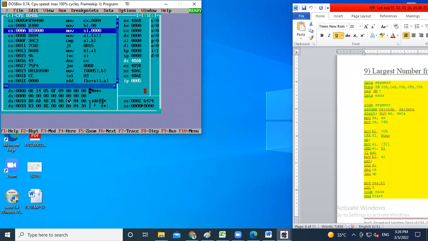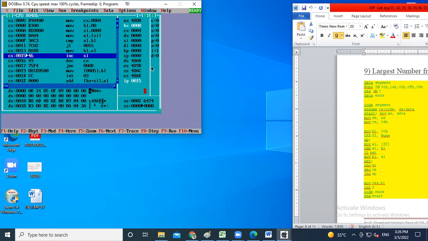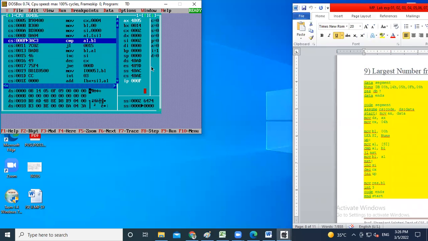So now we have to find the largest number among these. What's the largest number among these? So press F7. See, you have to keep on pressing F7. See, 14, it will check. Next 5, it will check.